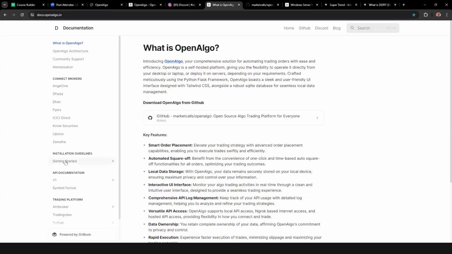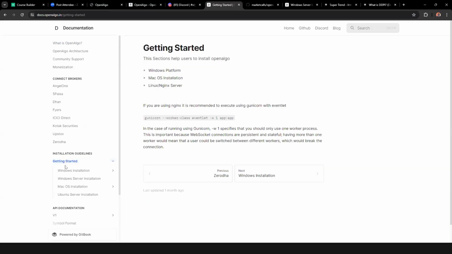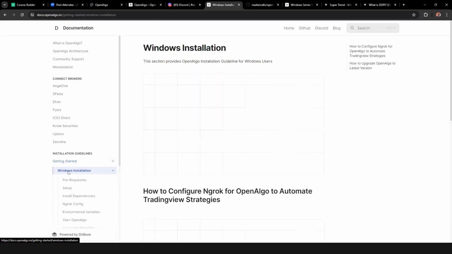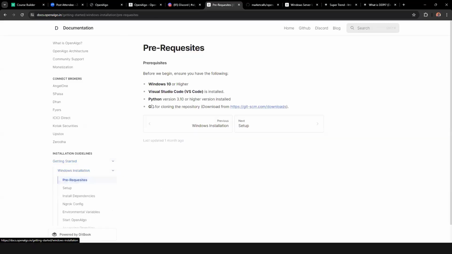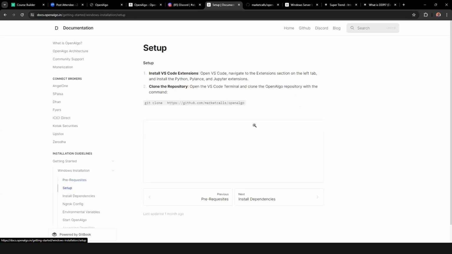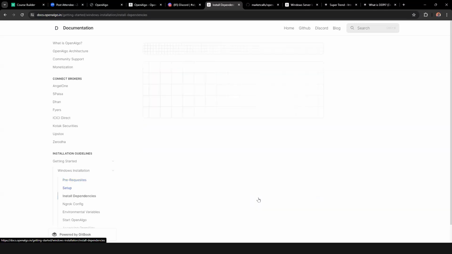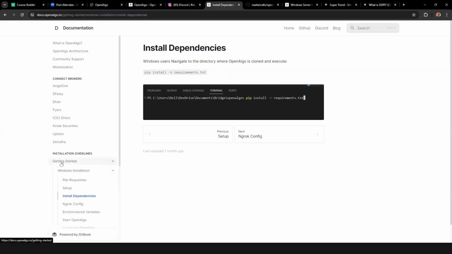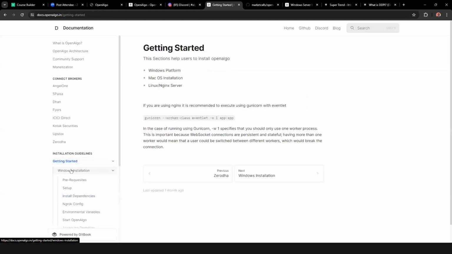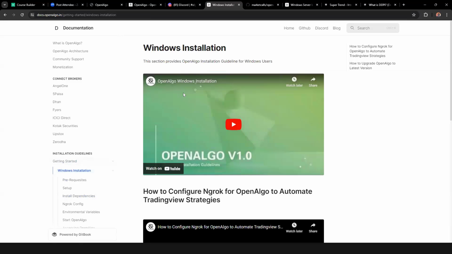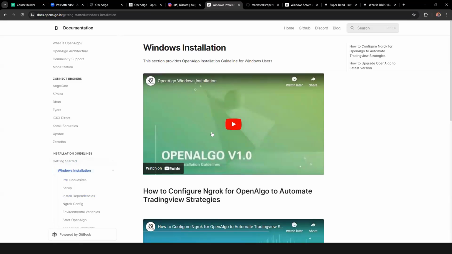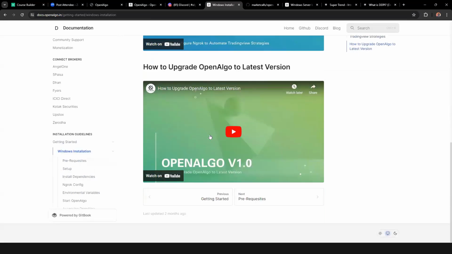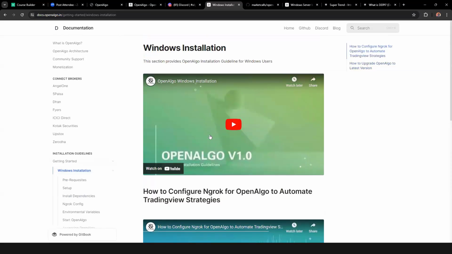Here, if you go to the installation guidelines, maybe if you are using Windows, go to the Windows section, install, go to the prerequisites, and ensure that the following things are met. Install those things and do the setup. Maybe if you're looking for video tutorials, go to Getting Started and go to the Windows installation section. There is a YouTube video available. Following this video, you should definitely be able to configure. A clean step-by-step procedure is already provided over here.